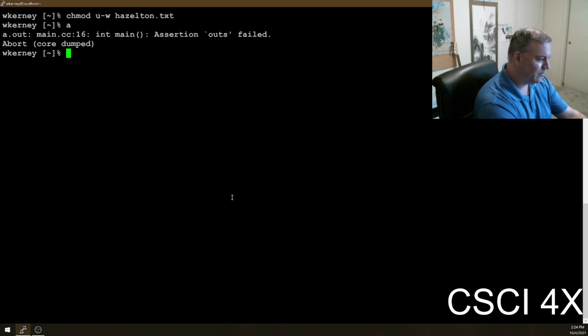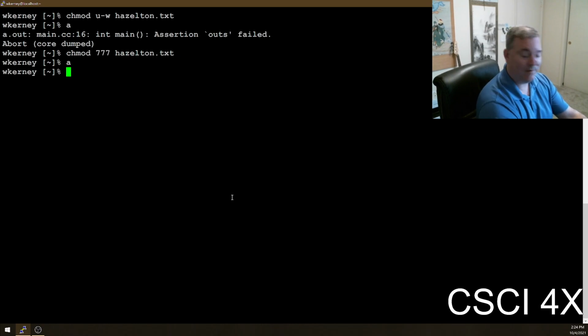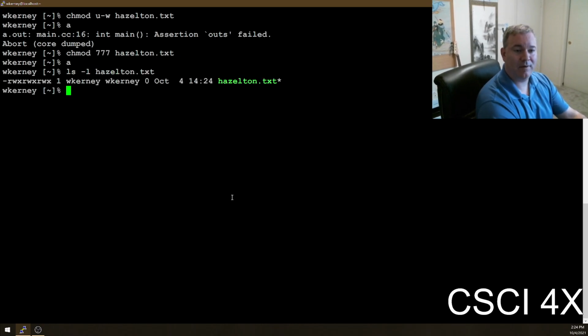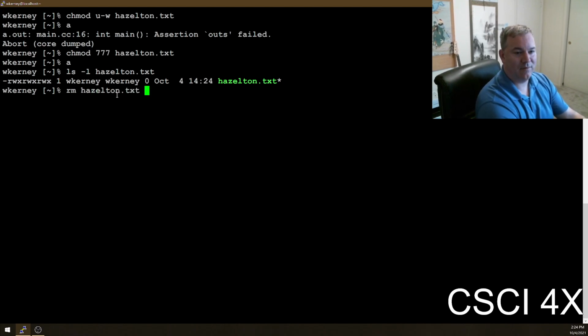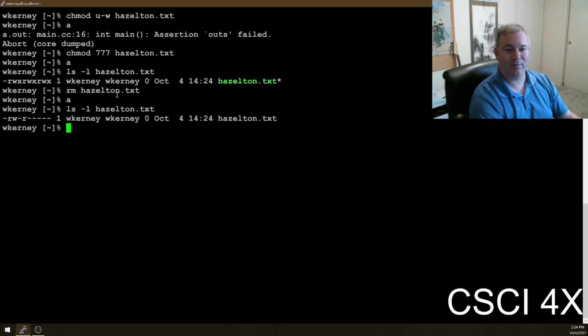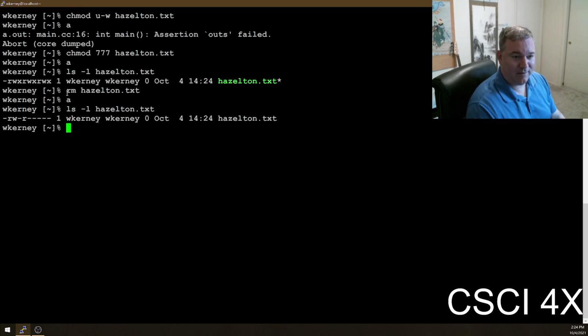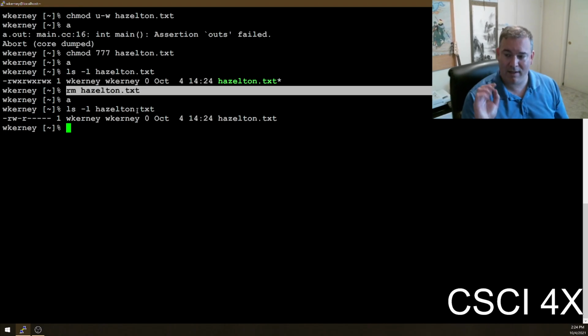So much easier than trying to remember the numbers. Yeah, you can chmod 777 Hazelton, and then it works fine. So you can see that Hazelton, there's all permissions. Everybody, even you guys, can now read and write and execute Hazelton. But if I run the program again, look, Hazelton exists now. I deleted the file, and then when I ran my program, because I'm creating a file for output, it actually creates it if it doesn't exist.